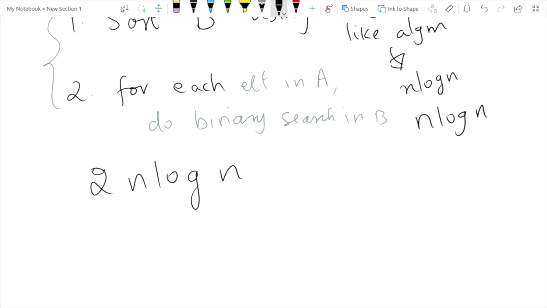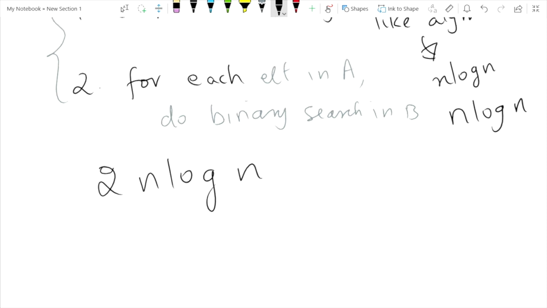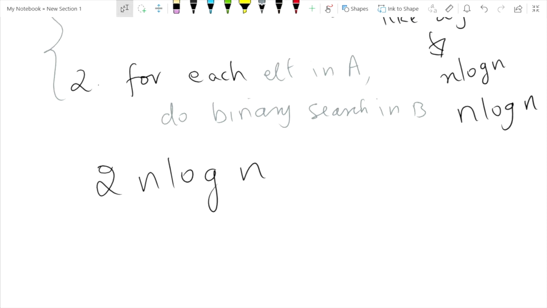Typically, when I do this for a different kind of audience, I have to spend half an hour on binary search and tell why it takes log n. But since you all know it, we're going ahead with it. But if you did not know it, please go check the books and make sure you understand what binary search is and why it takes log n time. So now we have spent 2 n log n time, right?